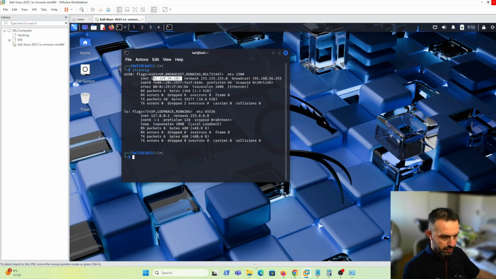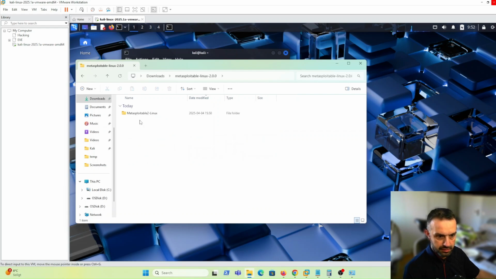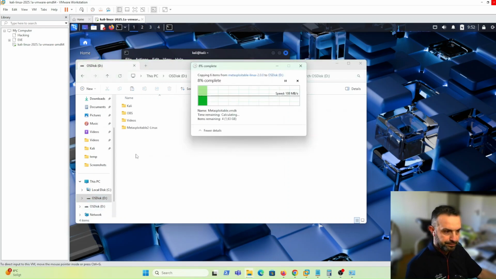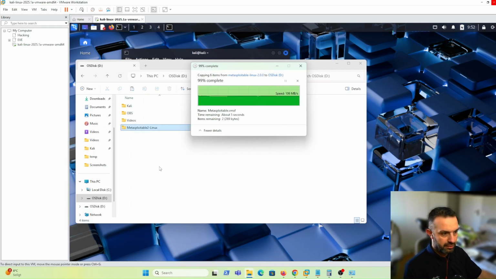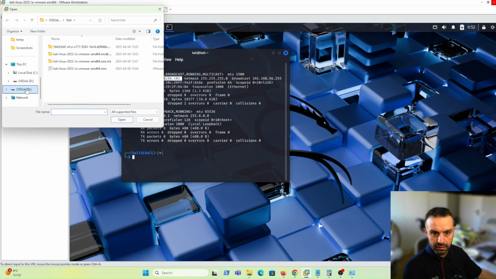So now we are extracting this. Let's open this. Okay, let's copy this Metasploitable machine to my disk here and copy it here. And then we can open it the same way we did with the Kali Linux. Both are ready VMDKs, so ready VMware machines. So open, and let's call it Metasploitable and finish with that.